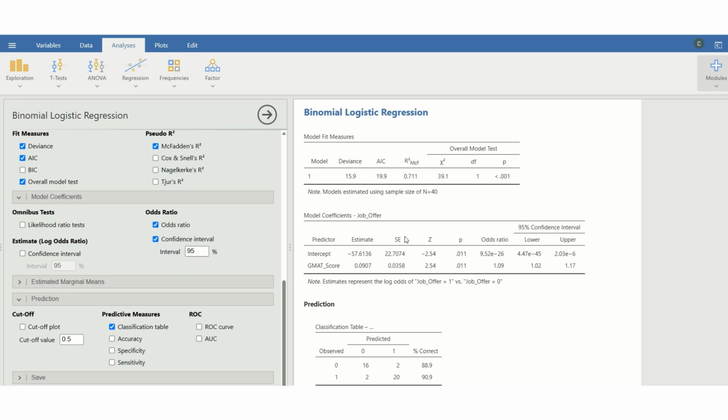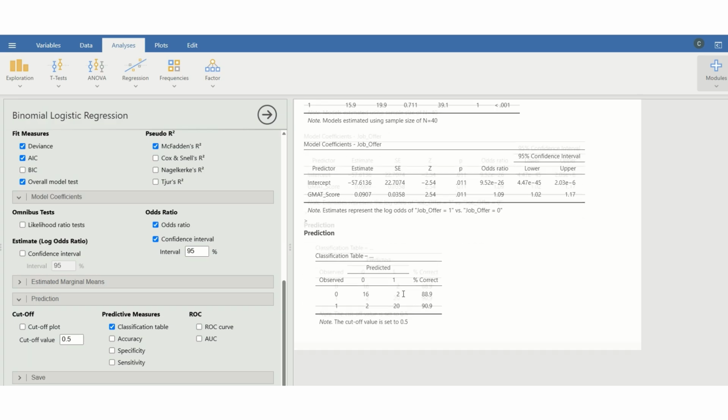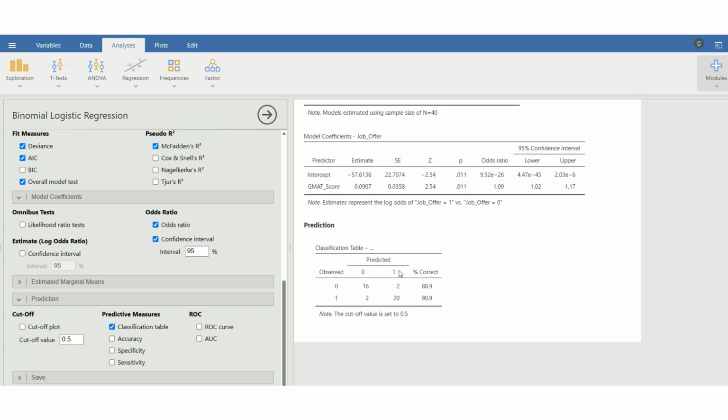Okay, let's review the results panel on the right. First, check the model fit table. Second, check the classification tables to inspect overall accuracy, sensitivity, and percentages. Finally, look at the model coefficients table. For each predictor, check the p-value for significance. Then look at the odds ratio.